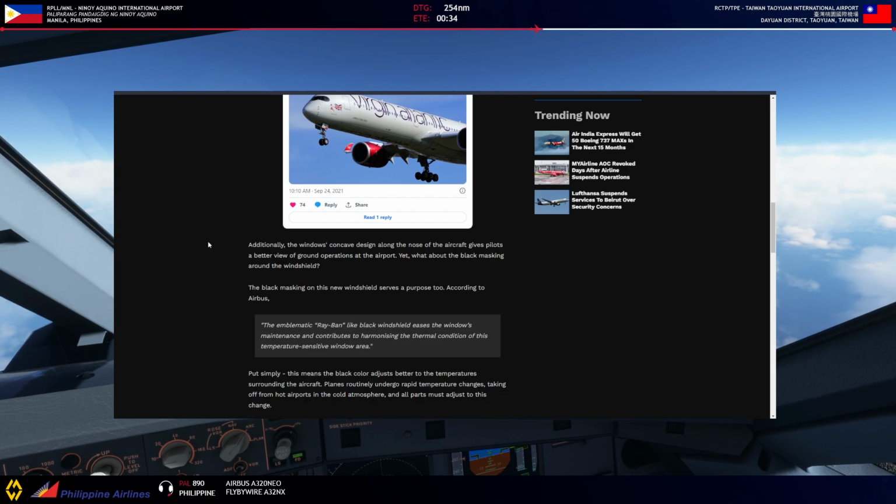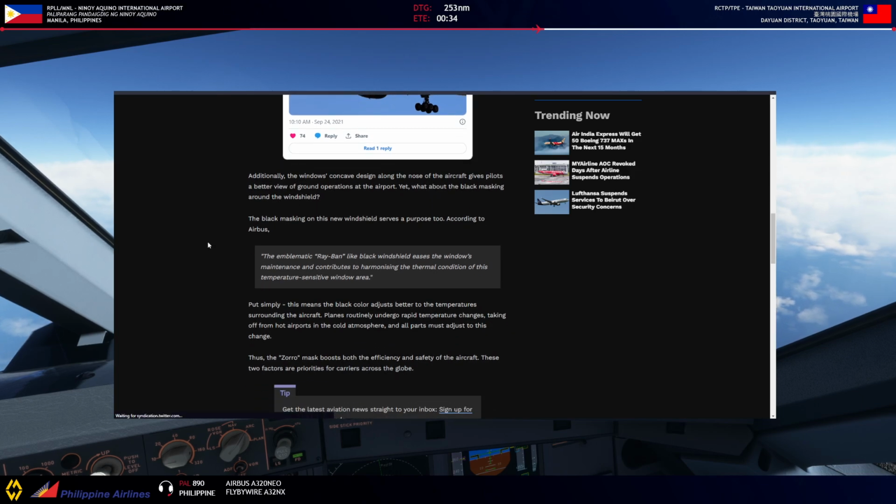Additionally, the window's concave design along the nose of the aircraft gives pilots a better view of ground operations at the airport. Yet what about the black masking around the windshield? Black masking on this new windshield serves a purpose too, according to Airbus. The emblematic Ray-Ban-like black windshield eases the window's maintenance and contributes to harmonizing thermal condition of this temperature-sensitive window area.